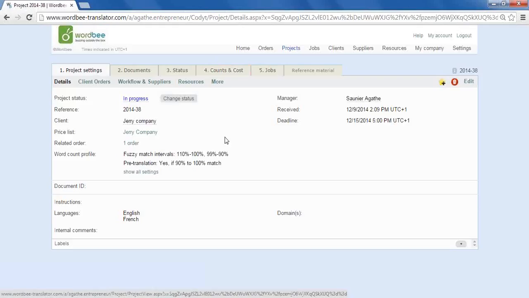Well, through the client portal, I've configured it so that whenever this particular client places an order, the document is pre-translated with his translation memories. So everything is done already. I mean, the word count, the pre-translation, etc. And the project itself. The only thing I have to do now is to assign the translation job to a supplier, if I do not want to translate them myself, of course. So what I have to do now is to reach the Jobs tab of the project.